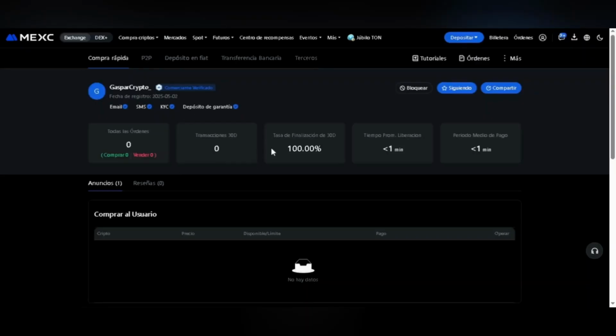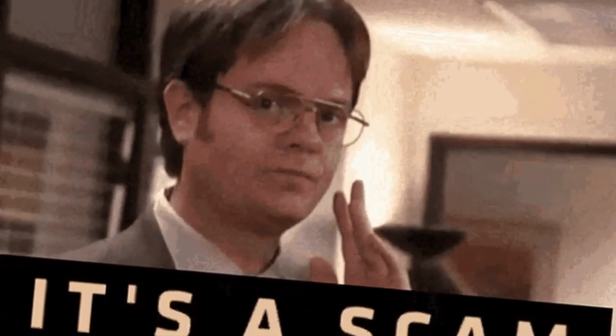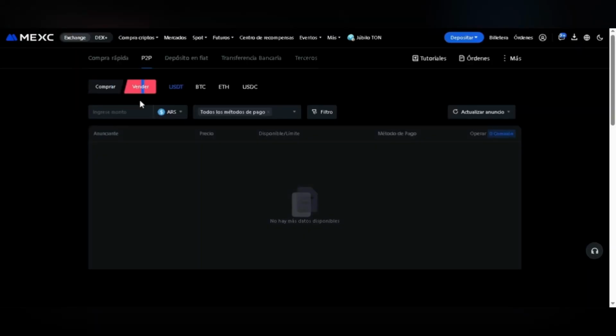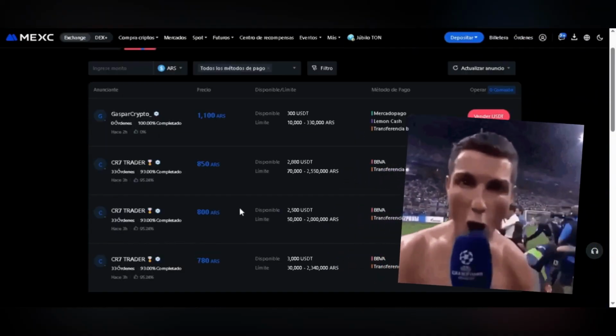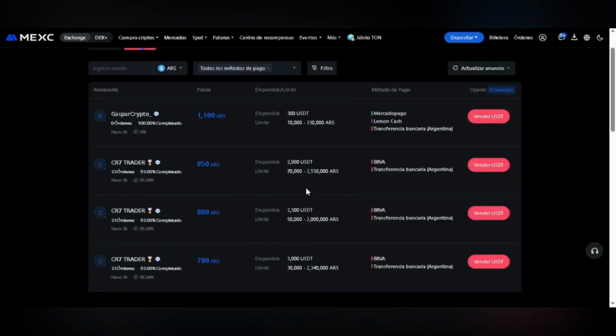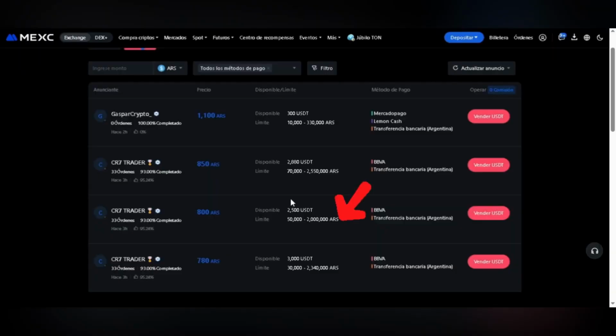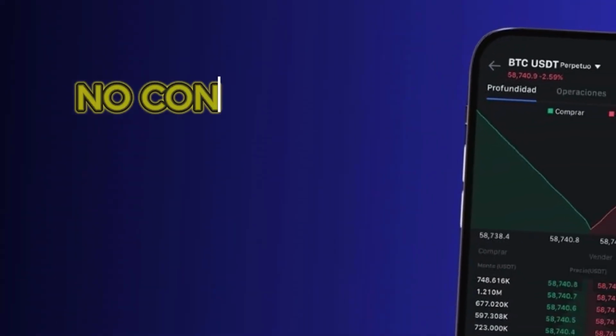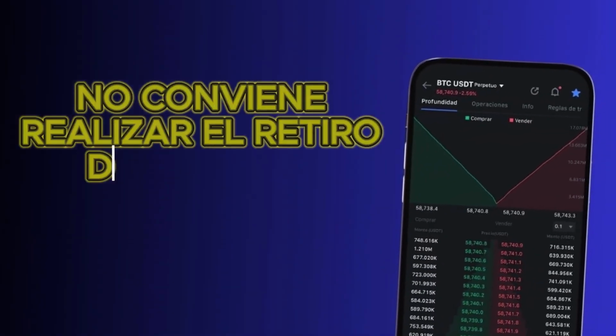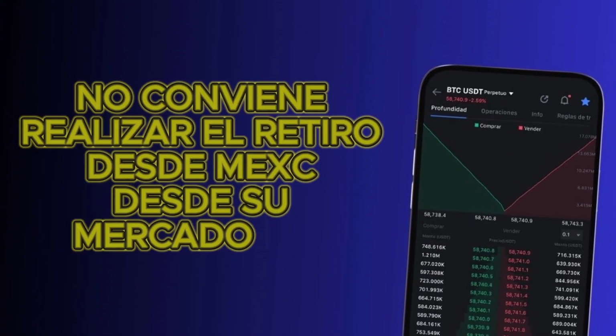It's not a good idea to make a transaction with this kind of person, even if they're a verified trader, because there's a high chance it could be a scam. And we have a second one, CR7 trader, who has 3 orders, one for 850, one for 800, and another for 780. It's not worth it from any point of view to buy from them, even if it's just 30,000 pesos, which is about $30. So it's not advisable to make a withdrawal from MEXC through its peer-to-peer section.